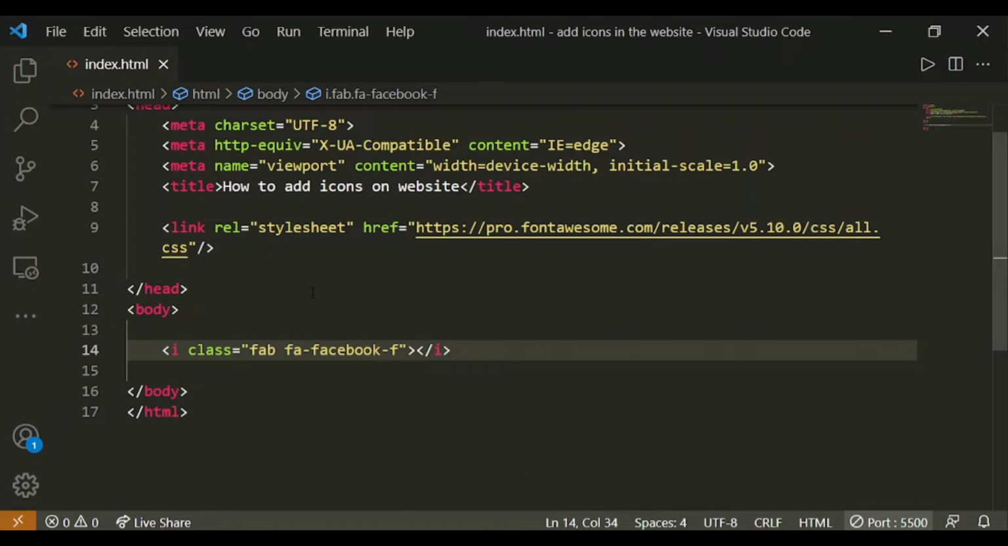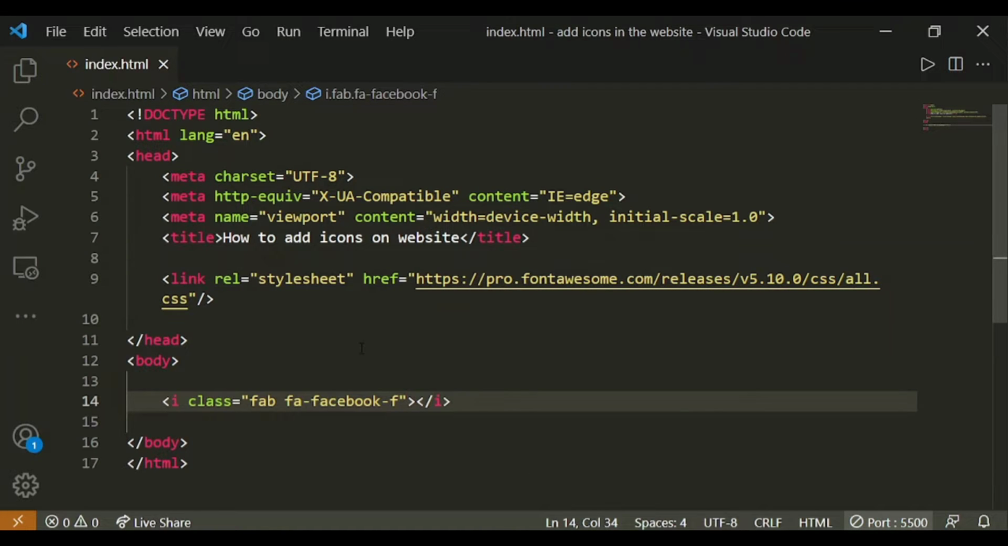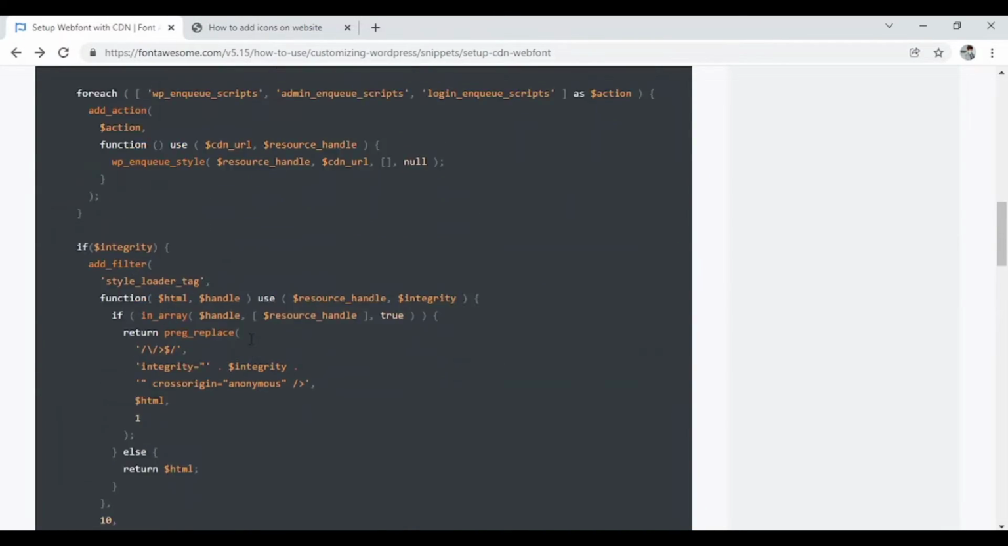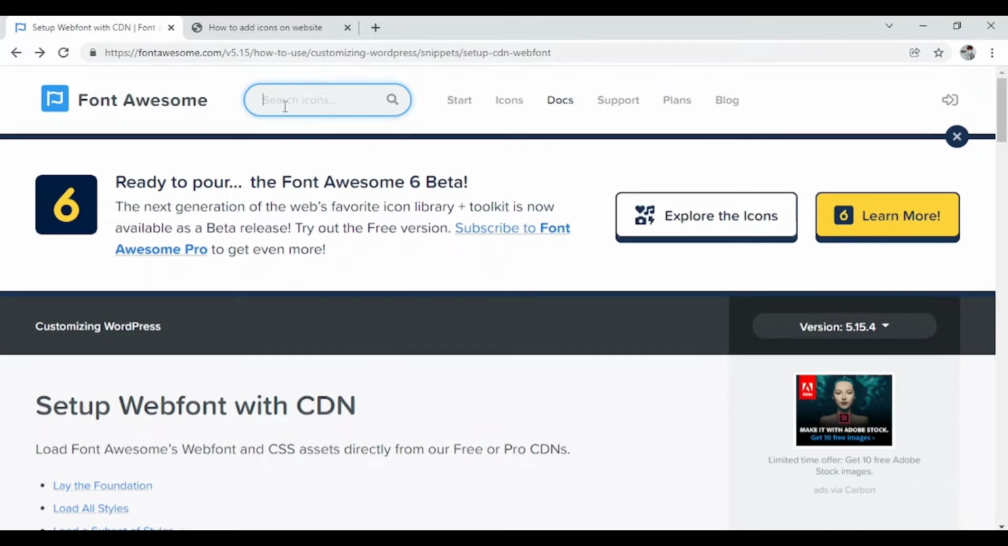Go back to the editor, and if you want to apply another icon but you don't know the exact class of that icon, go back to the website, Set Up Web Font with CDN, and scroll up, and in the search bar you can search different icon names. I want to apply an Instagram icon, so I can search Instagram.